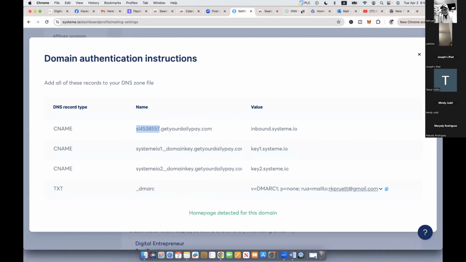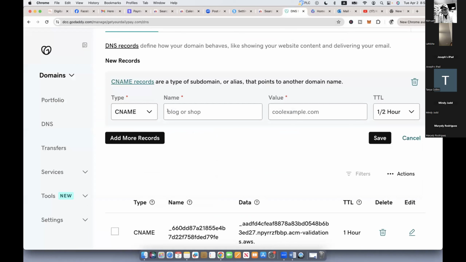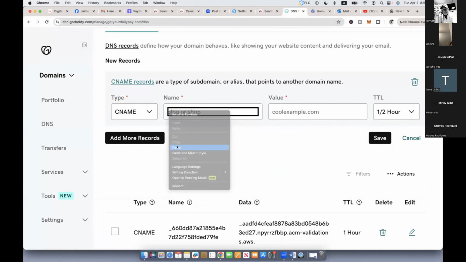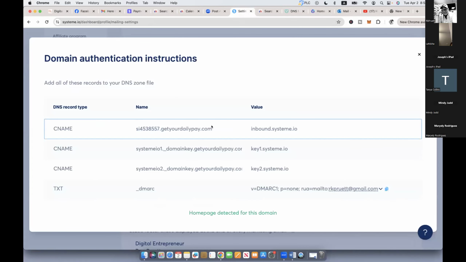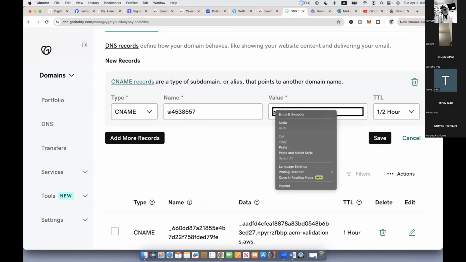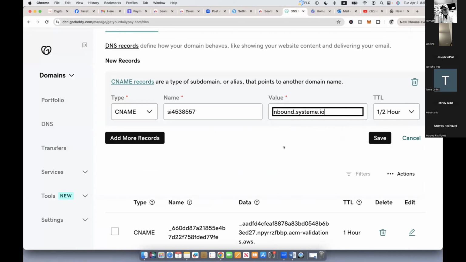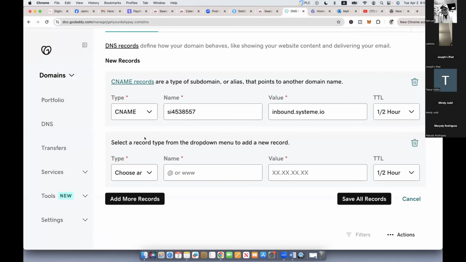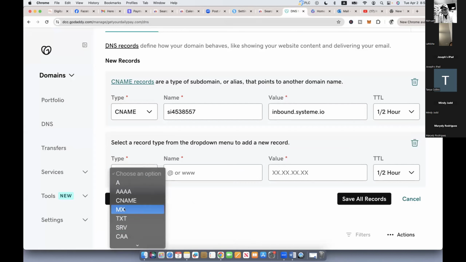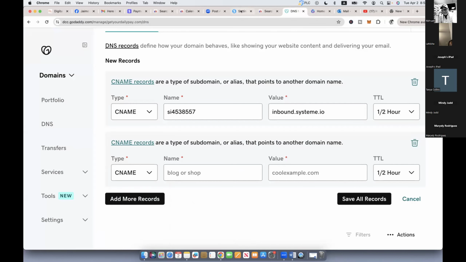Back to GoDaddy. And paste. And back to system. And then the entire right-hand side under value. Yeah. Copy that. Go back to GoDaddy. And then add more records. CNAME again under type. Under type here. CNAME again. Back to system.